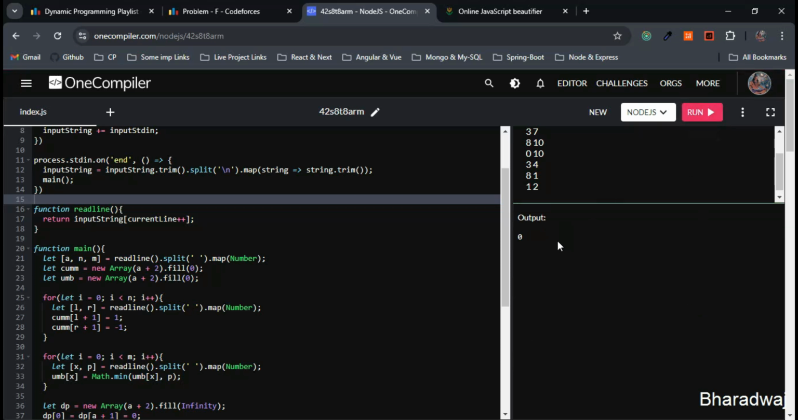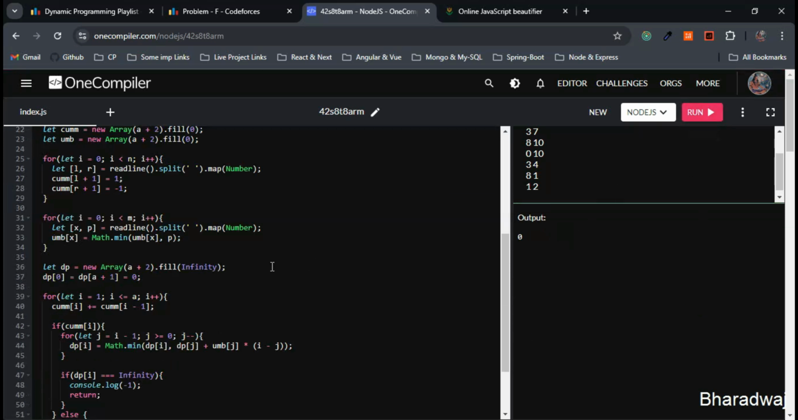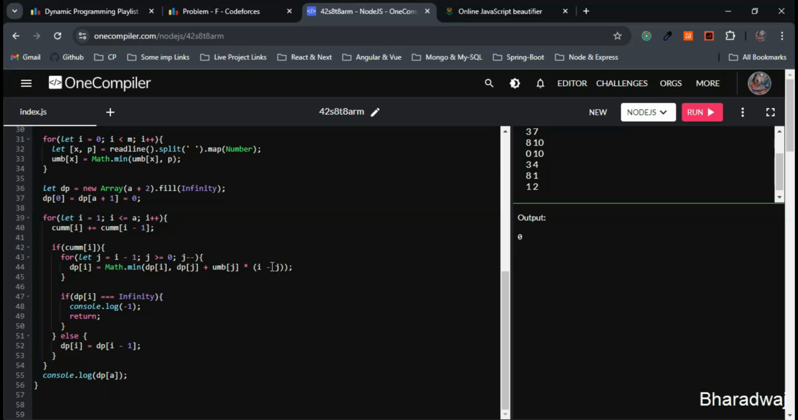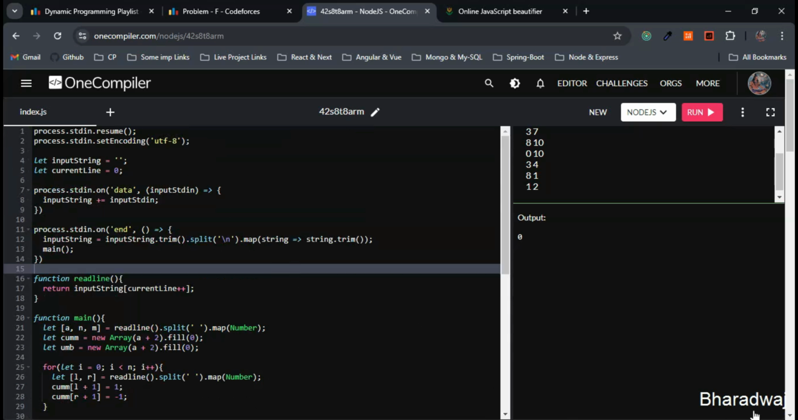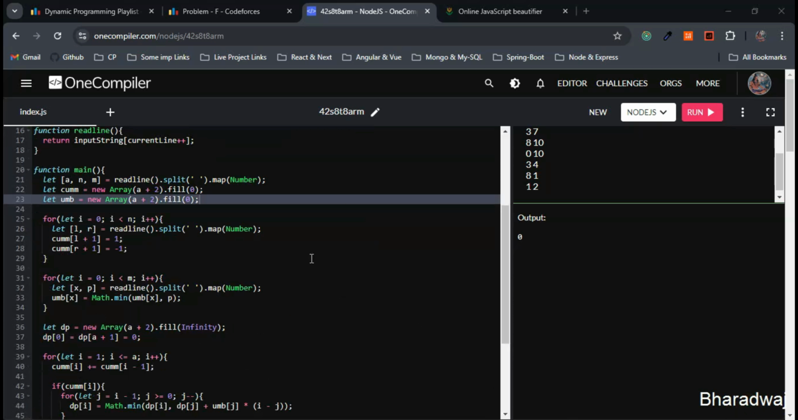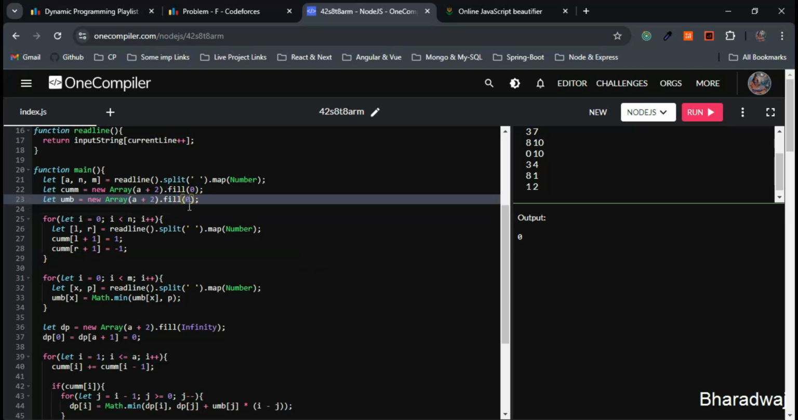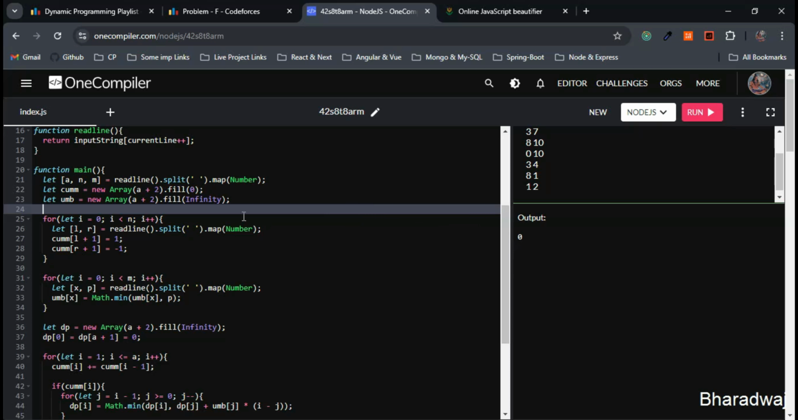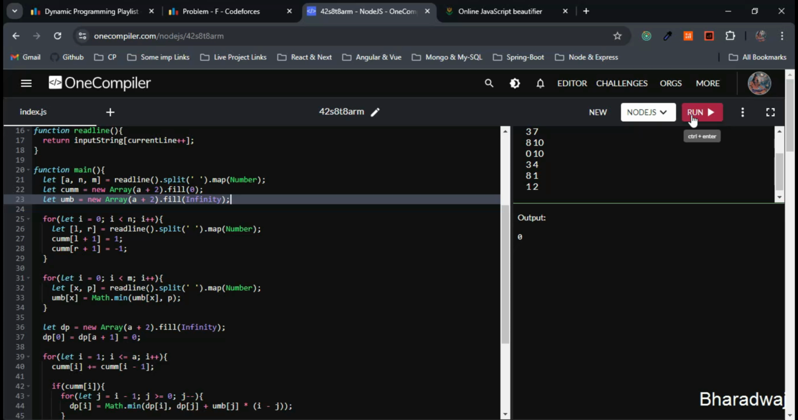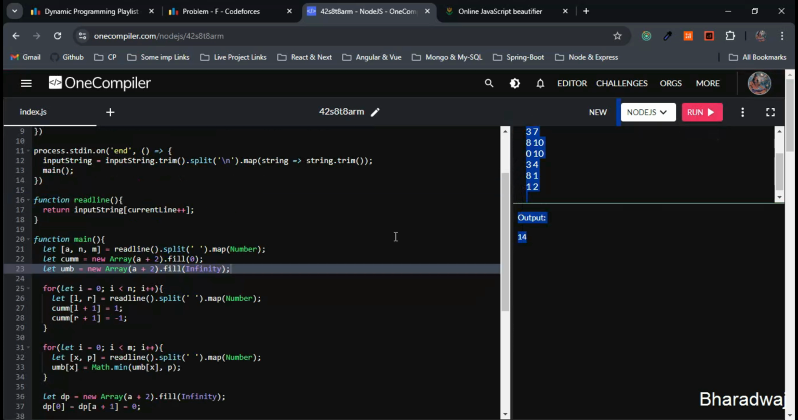Again, I hit run, and we are getting 0. Somewhere I have made a mistake in the logic. Let's check what I have done. In line number 23, we are filling this new array of size a plus 2 with zeros. Let's fill this with infinity instead of 0, positive infinity, not negative infinity. So I has to be capital. This we have to keep in mind. I'll hit the run button. Now we are getting the output 14, right?